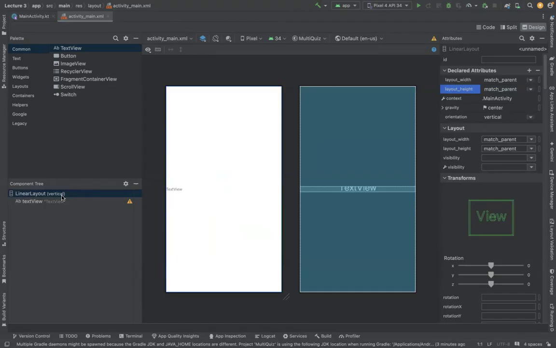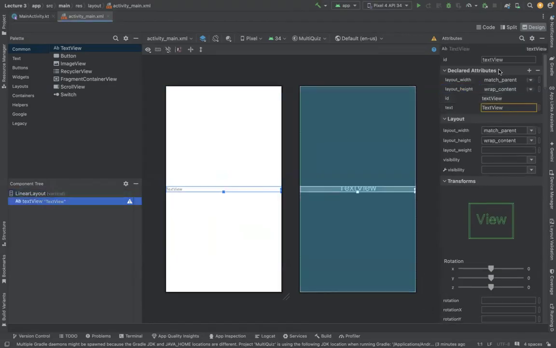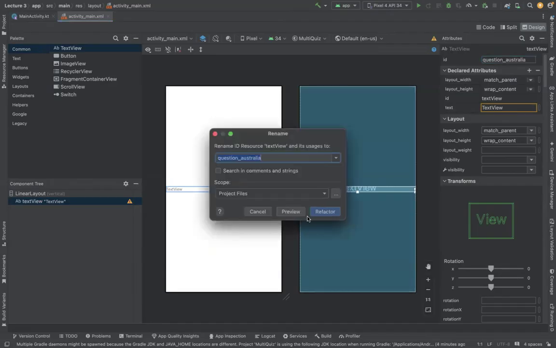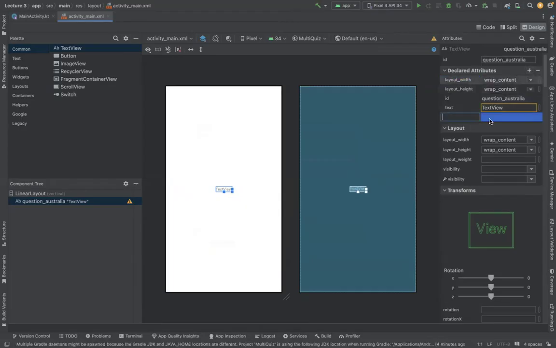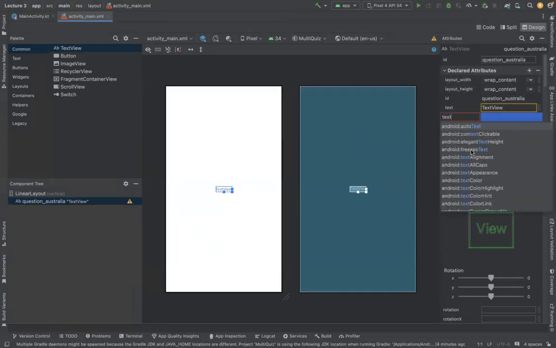And then for the text view, we want to name the ID question Australia for now. So we'll just name this question Australia, and then it will ask us to refactor it. We'll just refactor it now, and then we'll do the wrap content here. I don't know why it changed automatically here, but we're going to do wrap content, question Australia, and then we're also going to add a text here, right? We don't want it to say hello world.